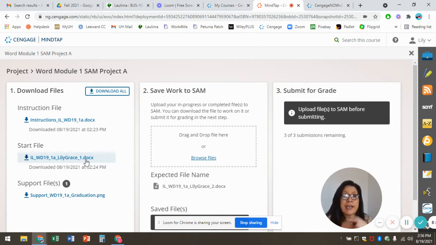This is your file or the document that you're actually going to be working with. Okay, so the instructions are going to tell you how to make changes to that document. When you're done, you're going to save it to your computer and upload it in this section here. Okay, so you can either browse your files and click it, or you can just drag and drop it in here. Once you do that, it's going to submit it for grading.